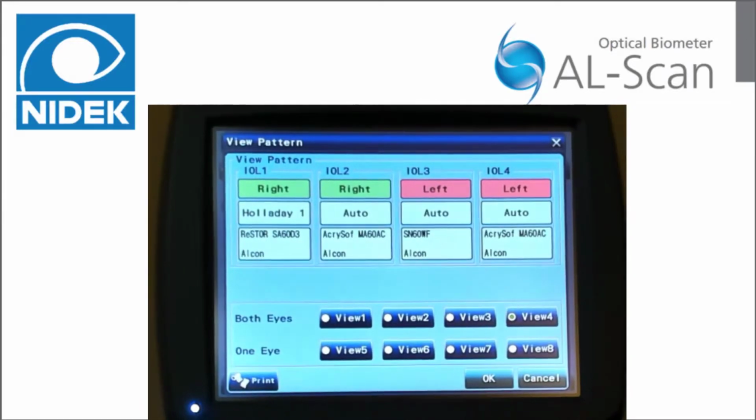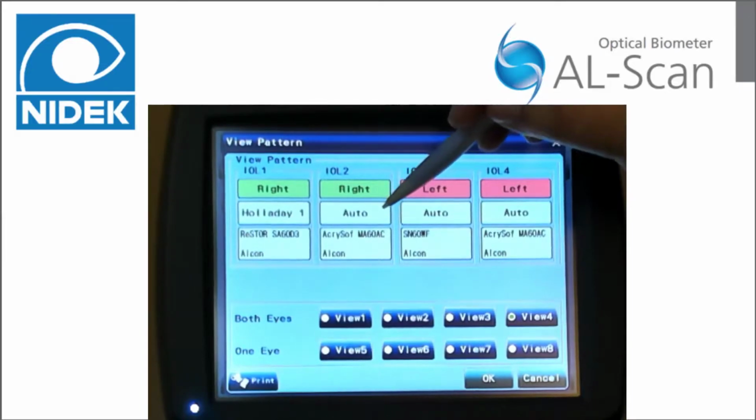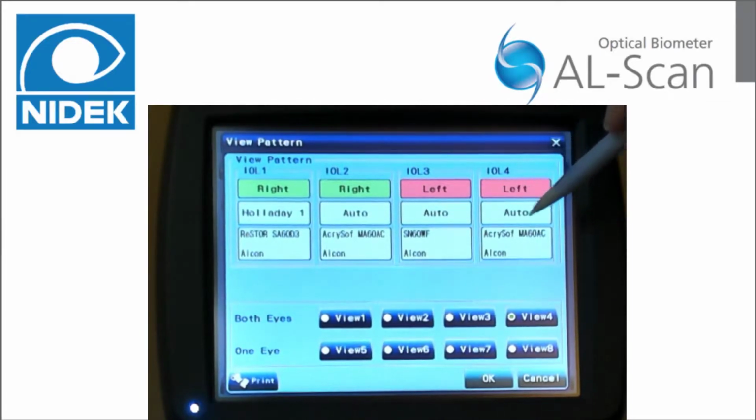Repeat these steps for IOL slot 2 through 4. Press the OK button from the View Pattern screen to complete your changes.